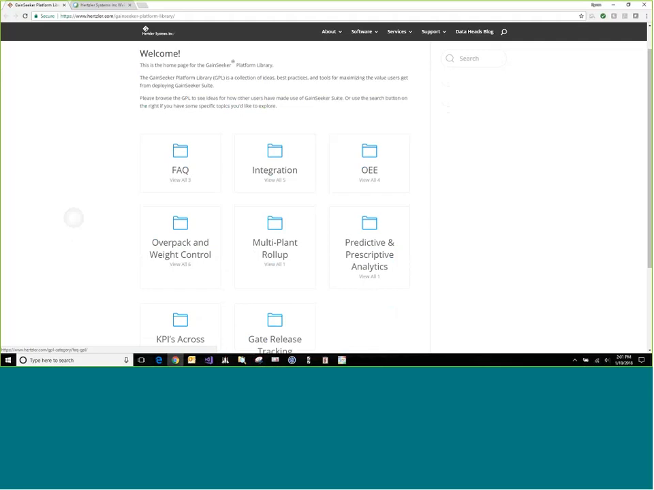For example, how to use GainSeeker to conduct and track audit data. In some cases, we're drawing on our own experiences in implementing these kits, and in other cases, we are working with customers to make their efforts available to a wider audience. Let's take a deep dive into the OEE link.